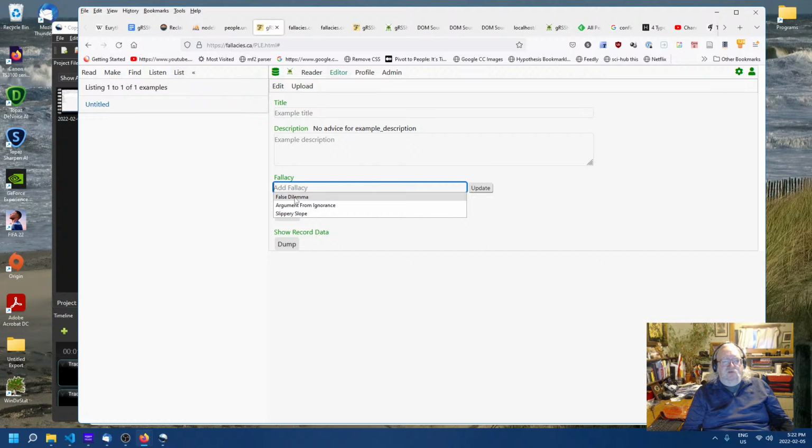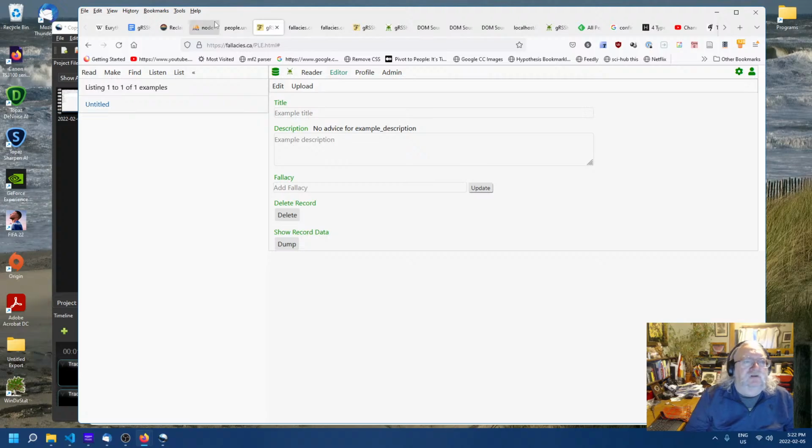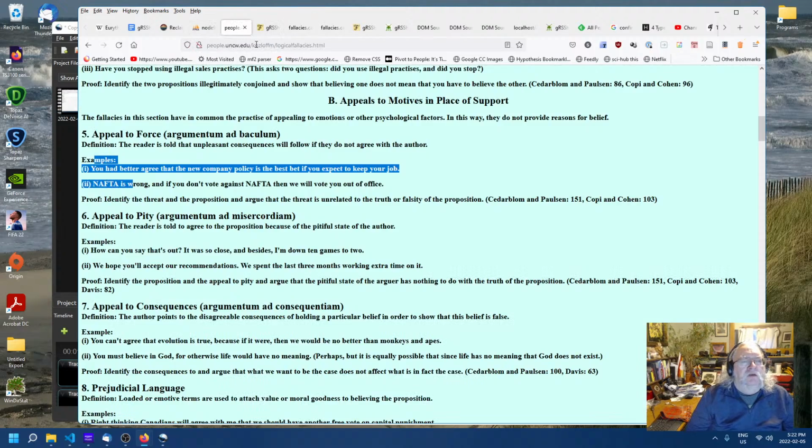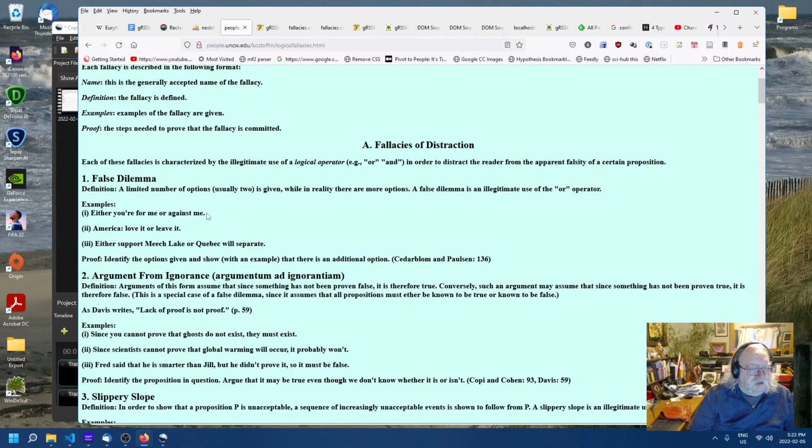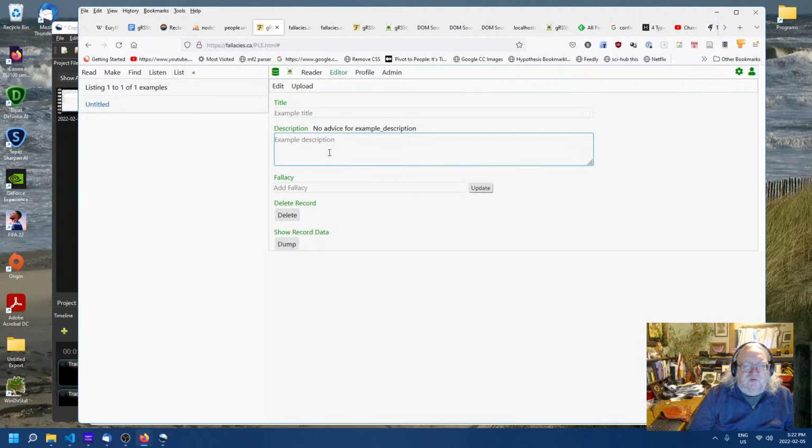So now let's go look at the blank example that I created. Now there's the fallacy. You notice I had to click on this twice to get it to drop down, but there's the fallacies. So now when I make an example, let's make an example. So here's one example. Either you're for me or you're against me. That's an example of a false dilemma.